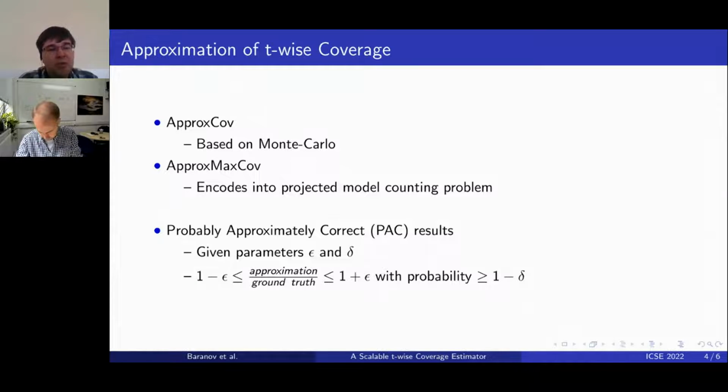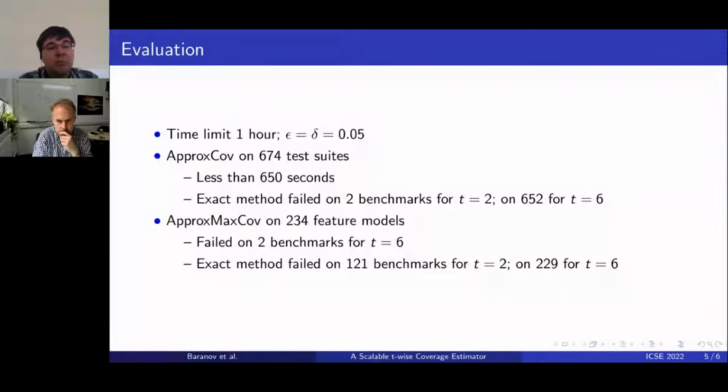For both algorithms, we can guarantee that the result would be probably approximately correct. What it means is that given 2 parameters epsilon and delta that you can set up, we can guarantee that the approximation would be within a 1 plus minus epsilon factor from the correct value with the probability at least 1 minus delta. So we've tried our algorithms on multiple benchmarks.